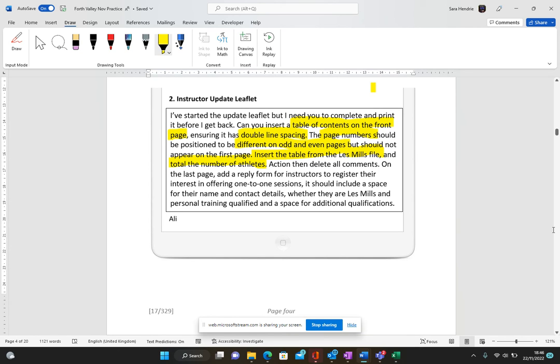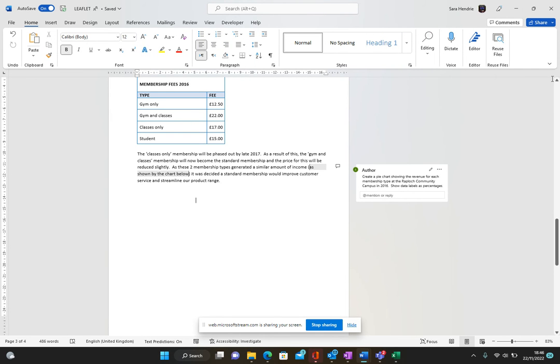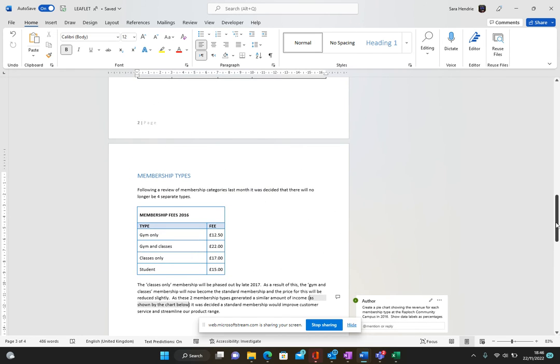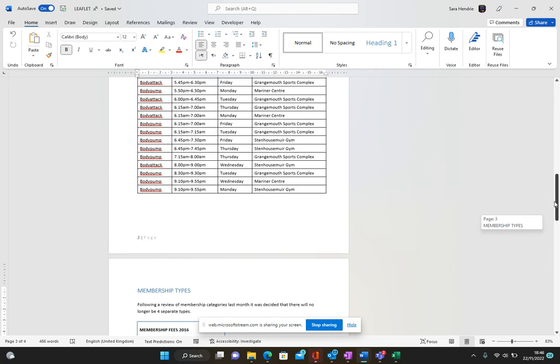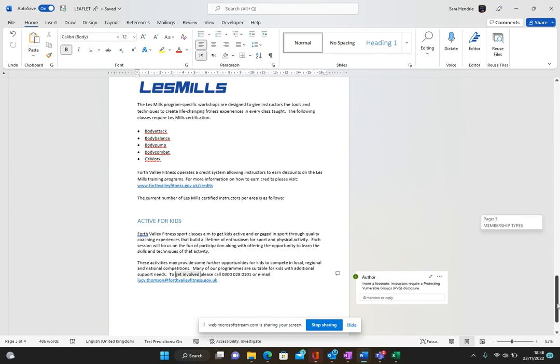We now need to insert the table from the Les Mills file and total the number of athletes. So I need to find out where it should go. So we'll just scroll up and see where it makes sense for it to go. And it's not there. Membership types. So I've got a whole page about Les Mills, and it says the current number of Les Mills certified instructors per area is as follows. So that's where I want it to go.